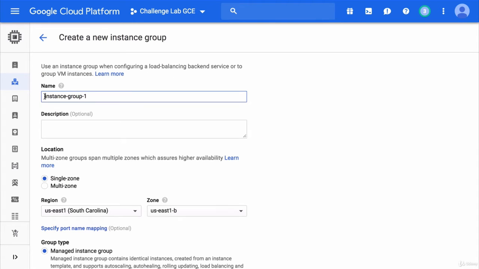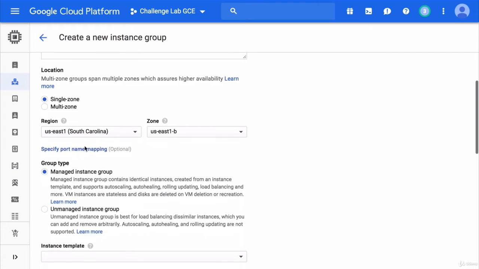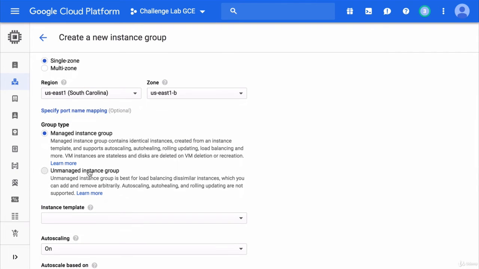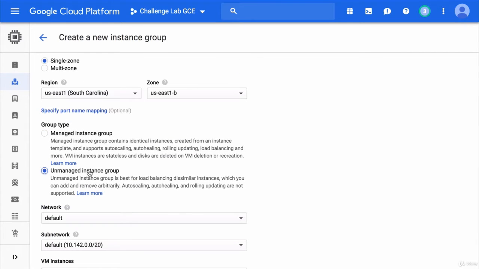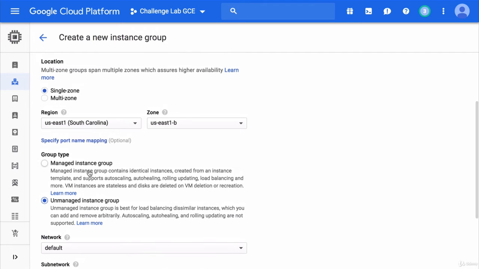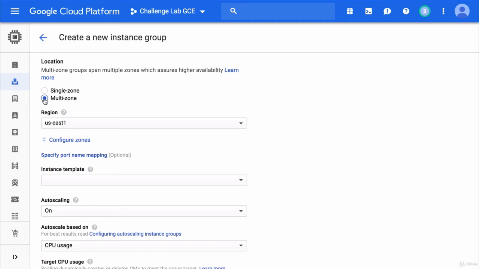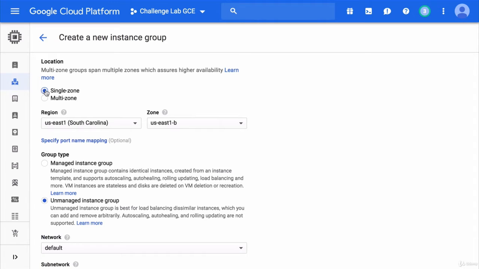let's call this instance group My Unmanaged Instance Group, and scroll down and set it to be an unmanaged instance group. Now, something I'd like to point out is that an unmanaged instance group cannot be multi-zone. If you choose multi-zone, the Managed Unmanaged radio button goes away. So we have to switch back to single zone to be able to have an unmanaged instance group.